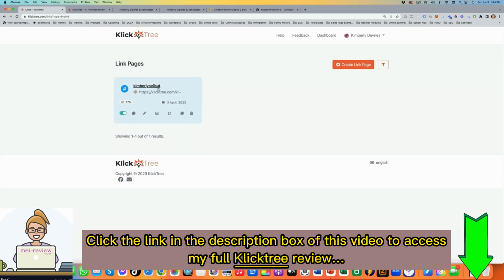You can see here Kimberly's page, and what you can do is you can change the status, you can copy the link to the clipboard, you can edit the page, you can see some statistics, you can see QR codes that are linked to the page. You can duplicate it and you can delete it.